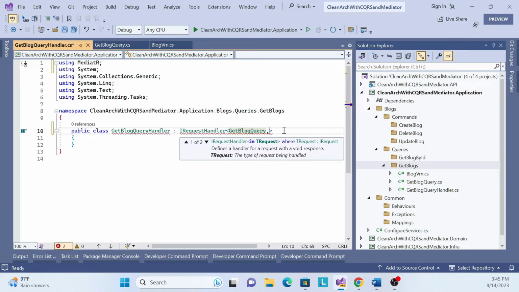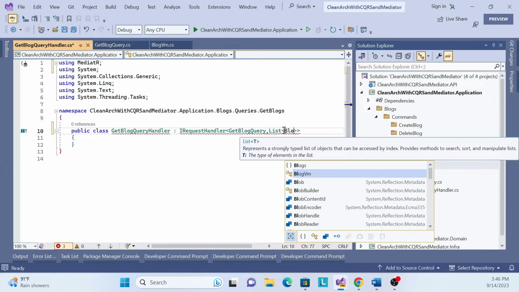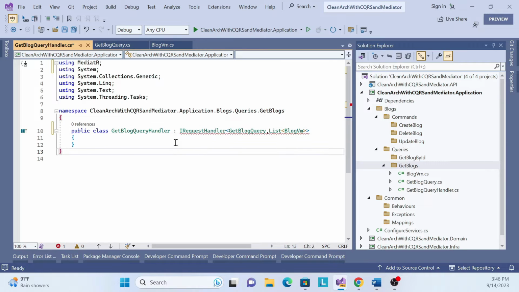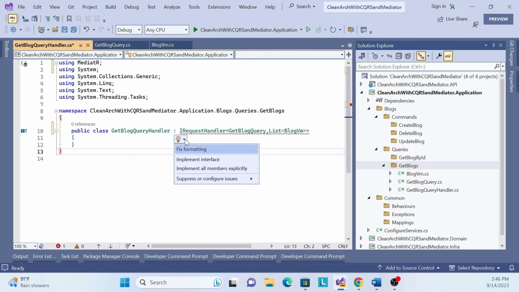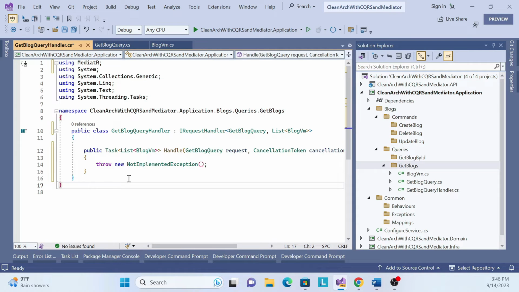So pass it to here, and then what is the response? Our response is just a list of BlogViewModel. Okay, so that is done. And then why is it complaining? Because it is an interface, so we have to implement the method as well, whatever is in this interface. Once you mouse over here, you will see the bulb sign, and once you click over here, you will see the option of implement interface, so you can just implement.